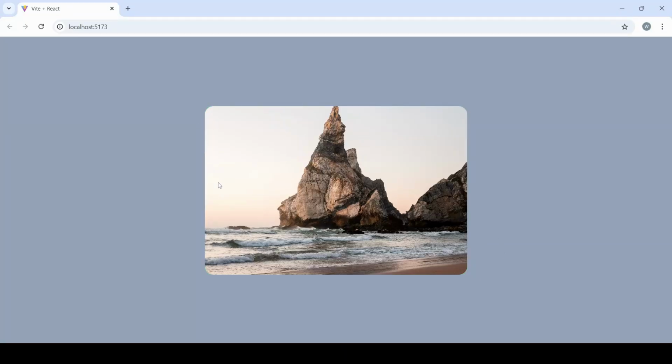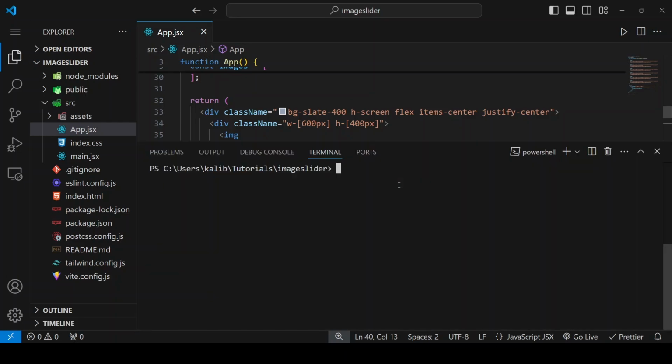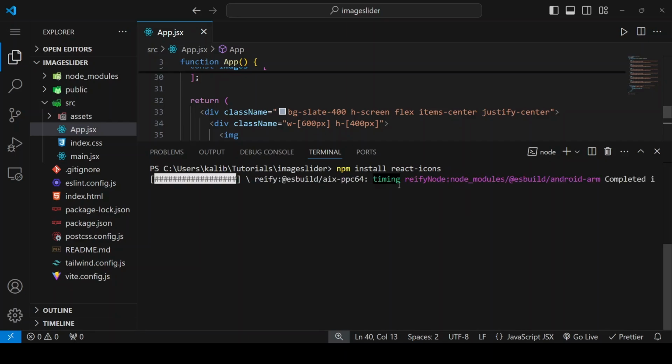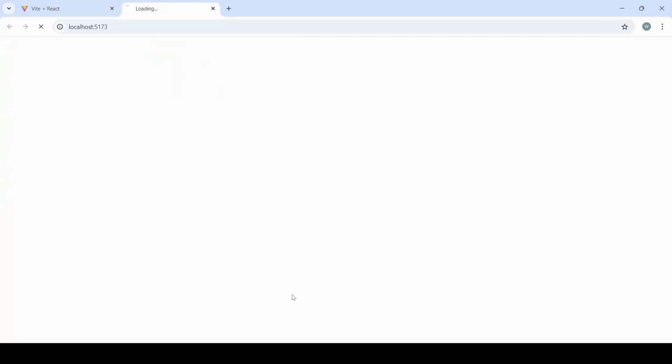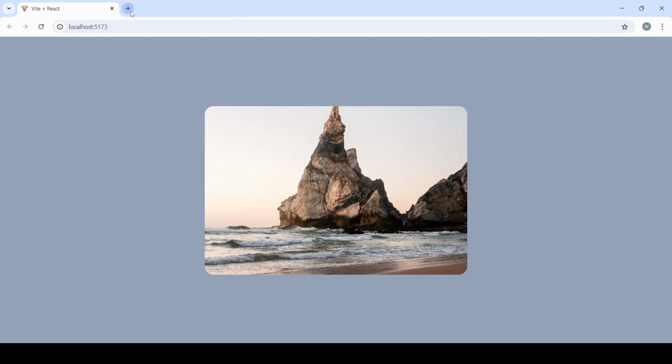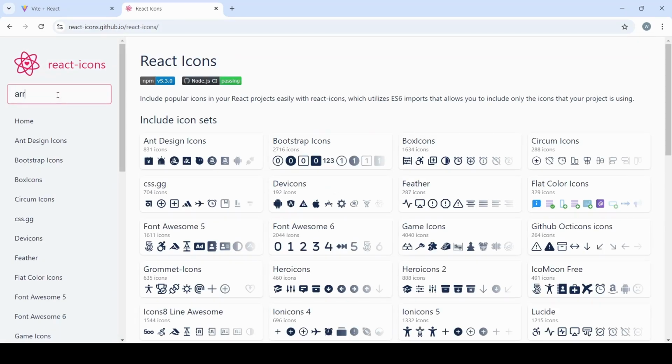And now at this point, we need to add arrows. So in order to do that, we need to install React icons. So let's do it. npm install react-icons. React icons is a library that lets us get access to lots of cool icons. And now we need to restart our application. So let's say npm run dev. And let's close the old one. Now let's say React icons and search for arrows.